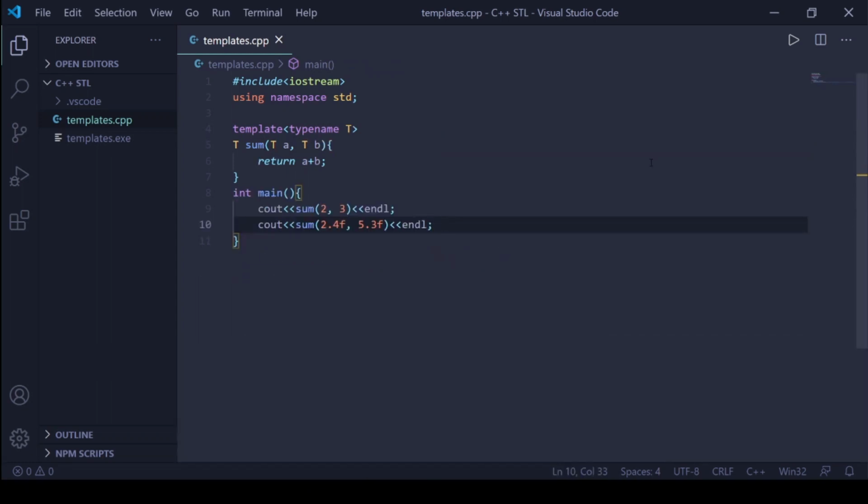So this was all about templates, and I hope you really liked my video and got a better understanding of how templates work. In my next video I will be creating a vector from scratch. Vector is a container in the C++ STL. I will tell you in the next video, and I will replicate some of its functionality so that you can understand how they work behind the hood.